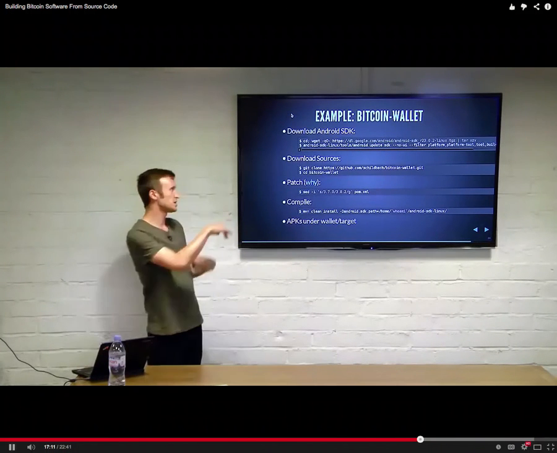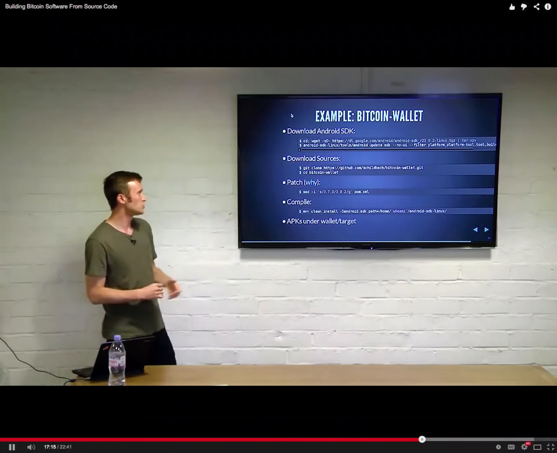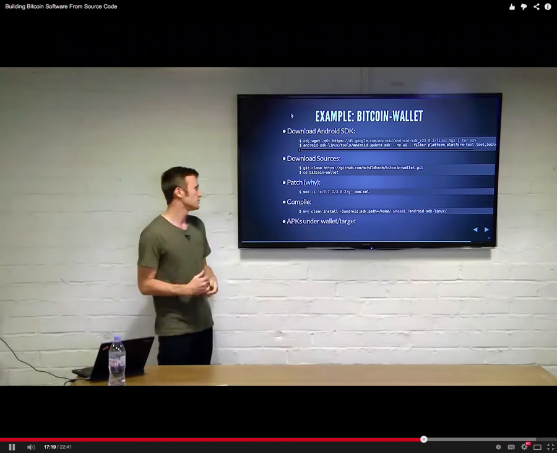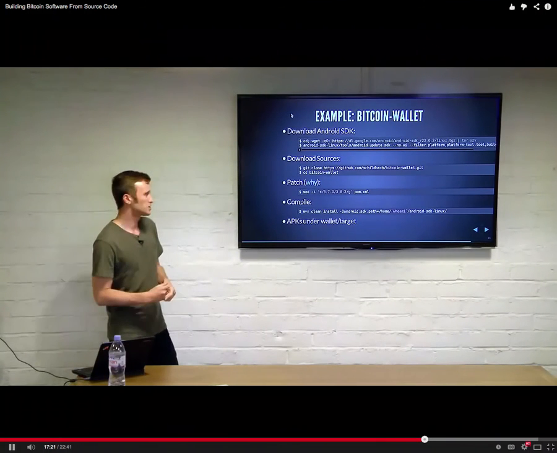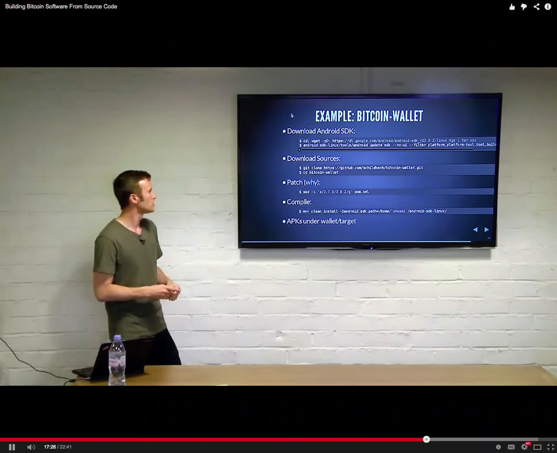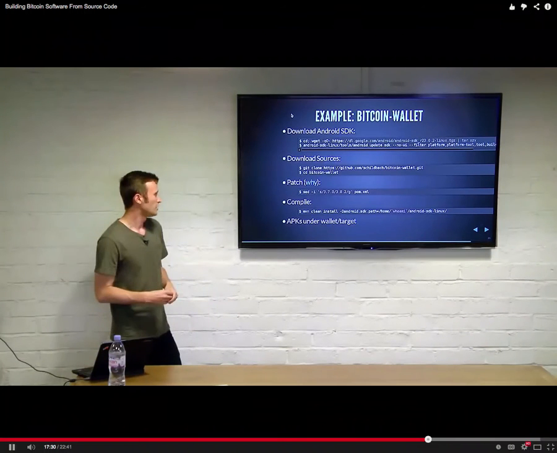Actually, sorry, the first step is we need to install the SDK. So the Android SDK, we'll get it from Google, and then there's an install script that downloads the various versions of the SDK. Once we have the Android SDK, then we clone the Bitcoin wallet source code, and we'll change directory. Now we have to patch something.